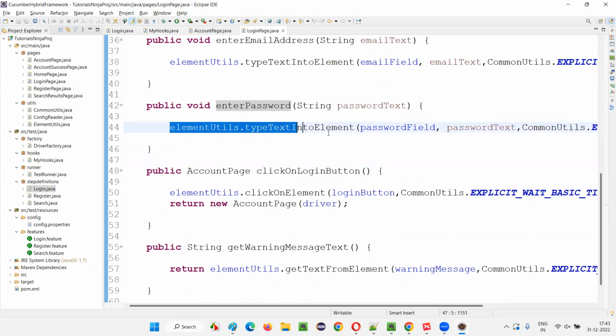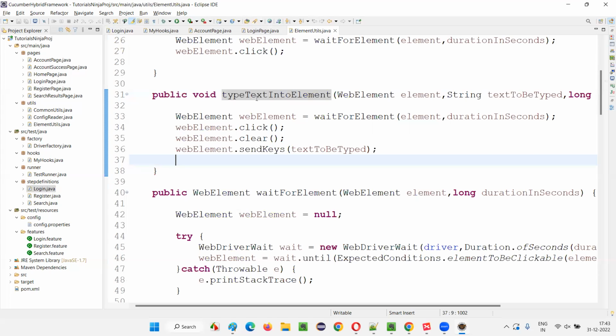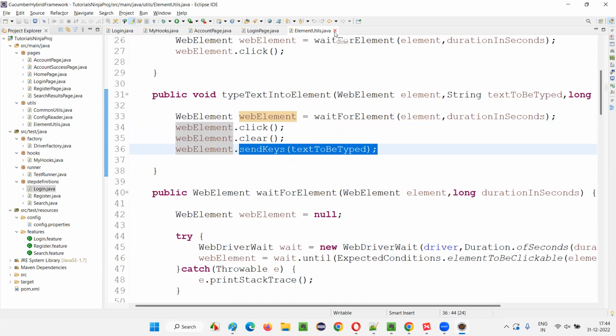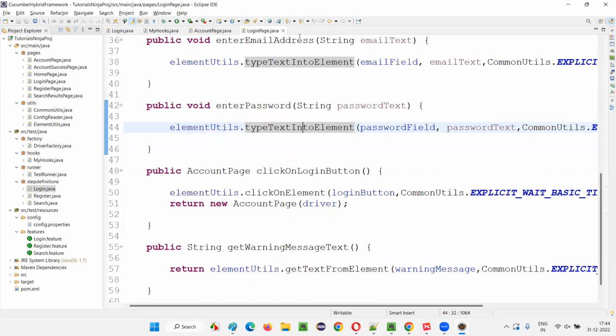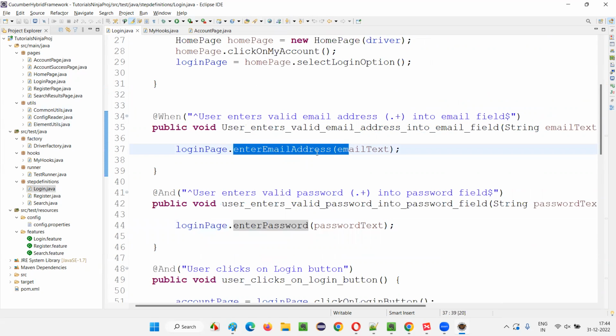Okay, I don't have to write this kind of detailed code to type text into the fields. You see, when I try to type text into an element, first I have to wait for the element, then click on the element, then clear the text in the element, then type into the element using sendKeys. All this low-level code is moved to a higher level in this framework, and we simply have to write "enter password", "enter email address", these kinds of simple instructions.